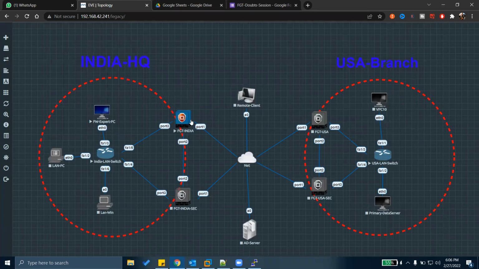Now, this FortiGate India is connected via port 3. Port 1 is connected to the network or the ISP. And then this ISP basically has access to everything. I mean, it's the internet access that you have.